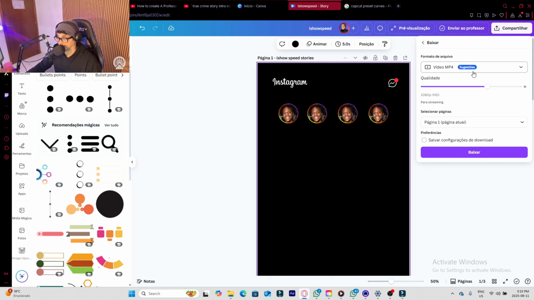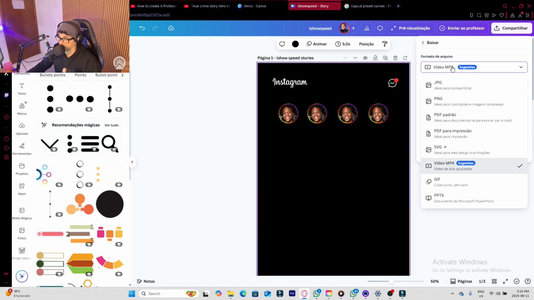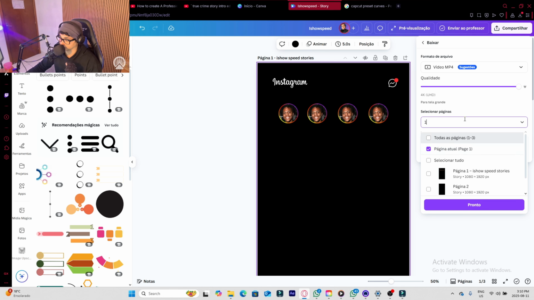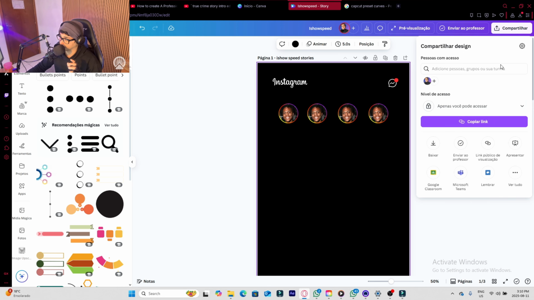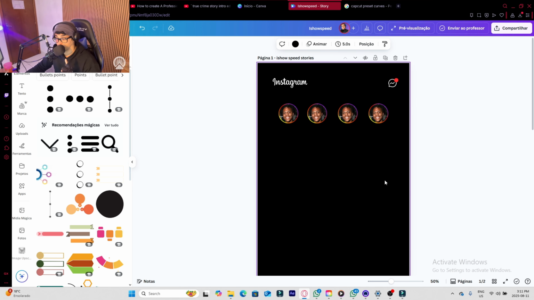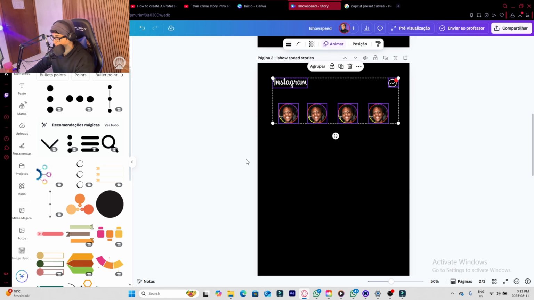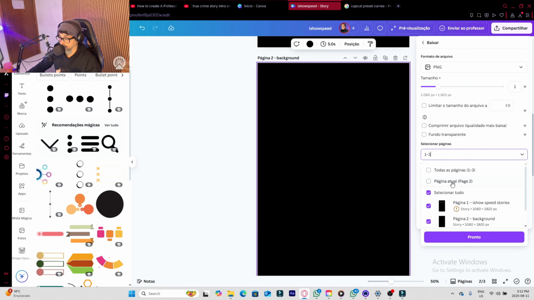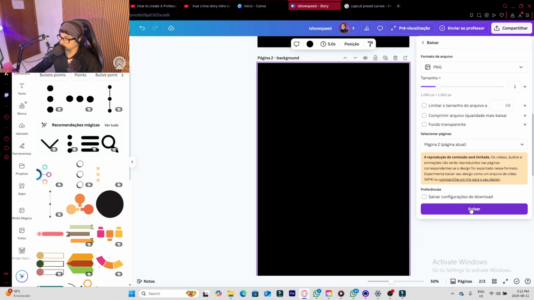So in the format section, I'm gonna turn it into video MP4, okay, and I'm gonna pick the highest quality to use in my design, which is gonna be the 4K. I'm gonna select the actual page, which is the number one, and I am going to download it right now. Something very important is that you need to duplicate the first page, and then delete every single element, and set the name to background. Select the actual page, and then I'm gonna download it to my computer.